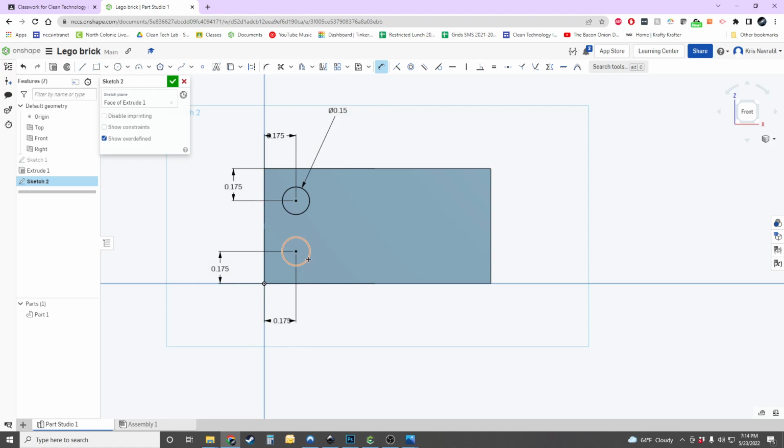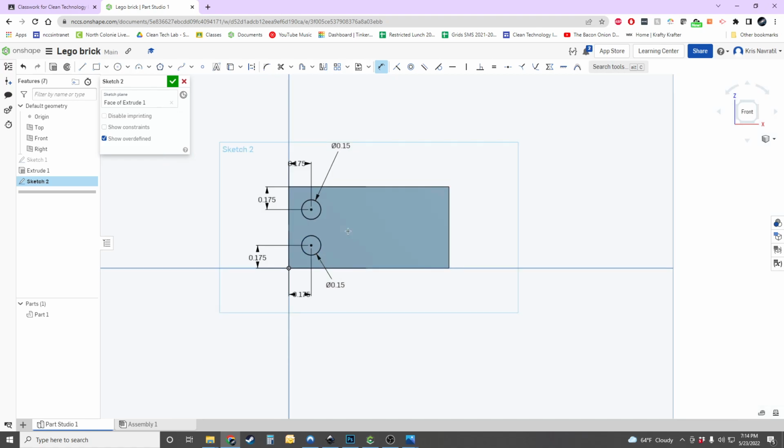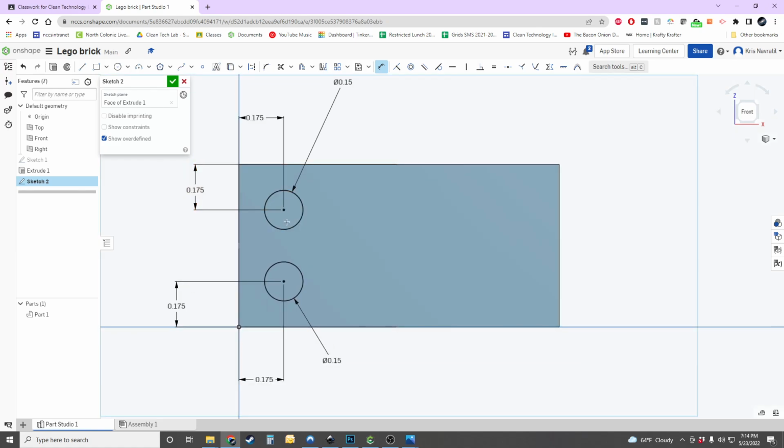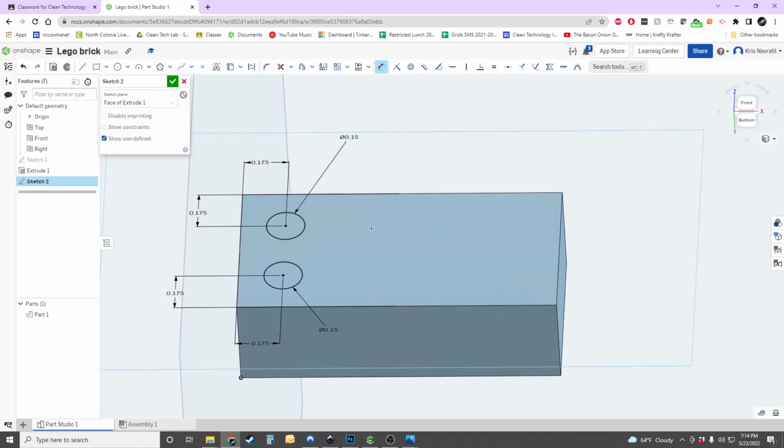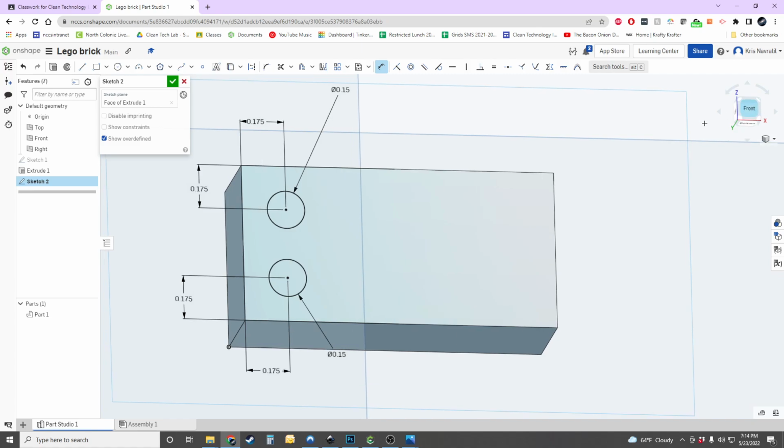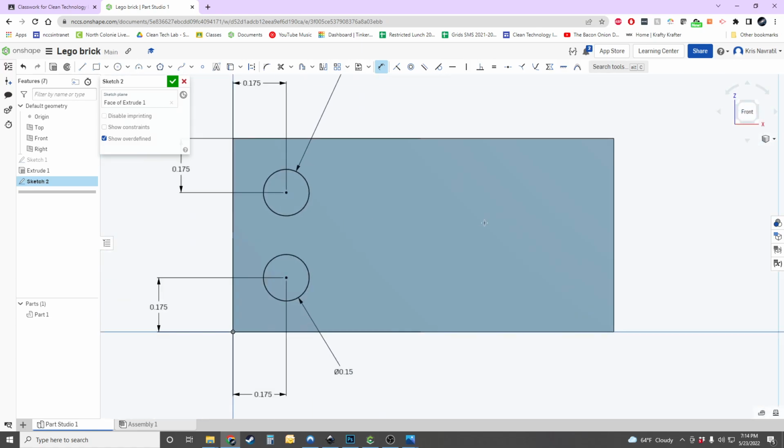And the other circle is also going to be 0.15 inches. So it's at this point that we have the two circles that are going to make the top of the Lego brick all set. And instead of going through and drawing this a whole bunch of other times, we're going to hit the Escape tool to get out of any of our tools on the top.